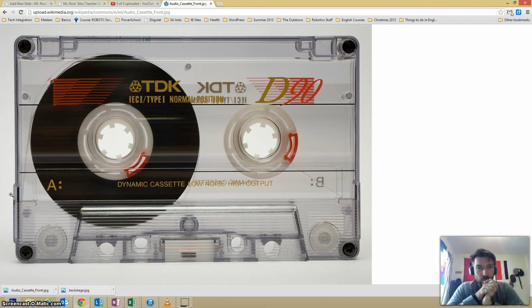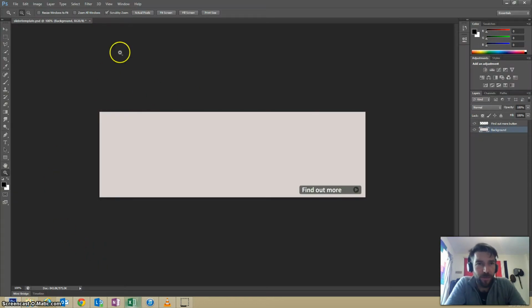Now, if that sounds all complicated and a little bit too confusing, don't worry because help is at hand. And here is the help that is at hand. This is the file that you can download from this blog post called slidertemplate.psd. It's a Photoshop template already set up for you, the right size, and with this little find out more button on it. So even if you've never used Photoshop before, this should be fairly easy for you.